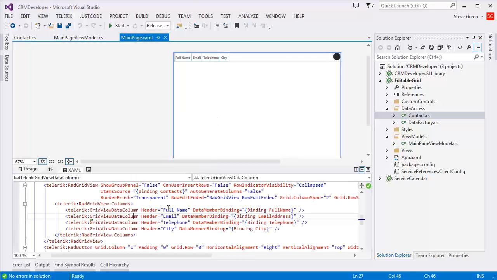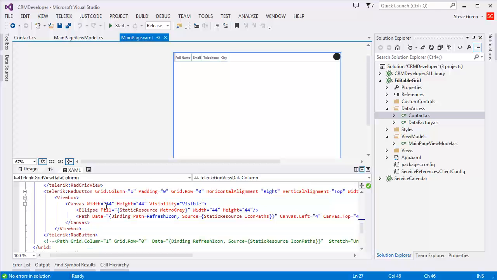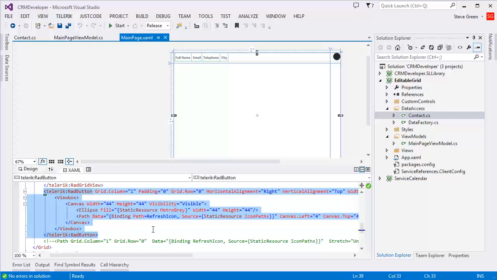So going back to the XAML, we've got the full name, email address, telephone, city. That completes the column definitions. That's the end of the actual grid. And then the only other thing I've got in the Silverlight component is this RadButton, which is up here, which is the refresh button.